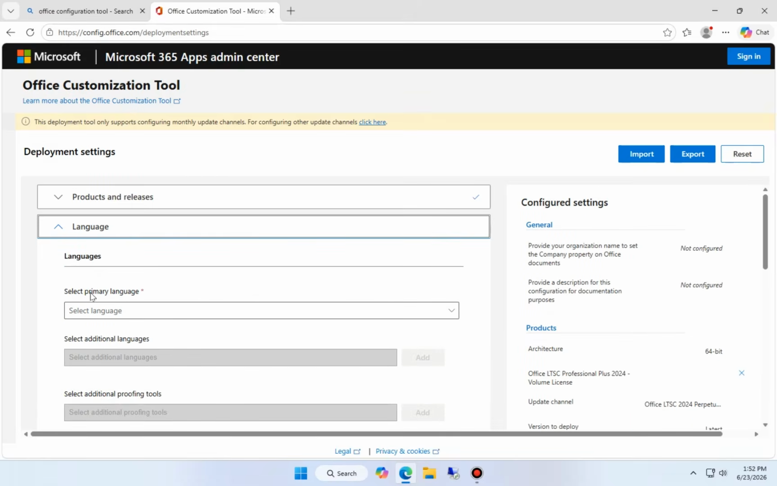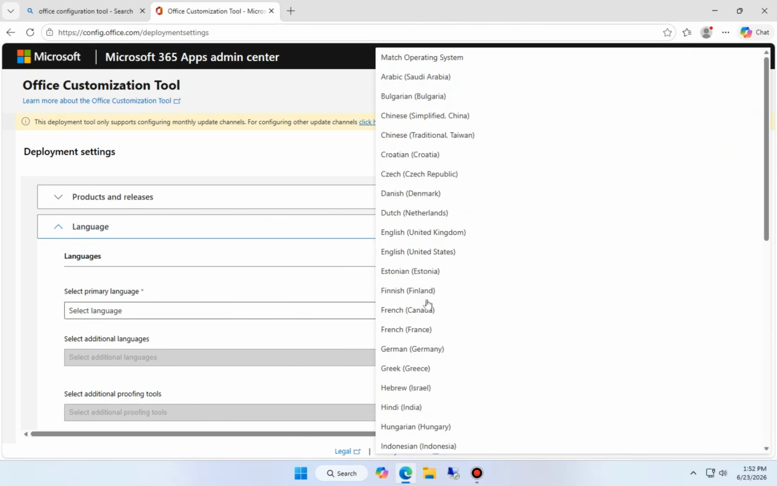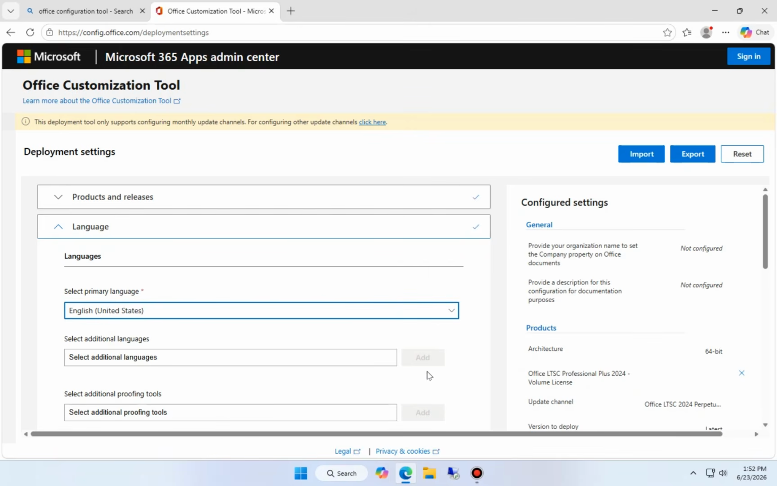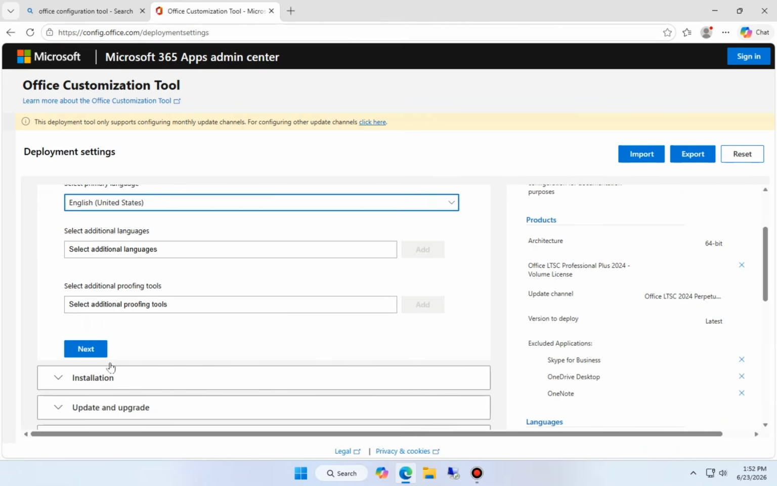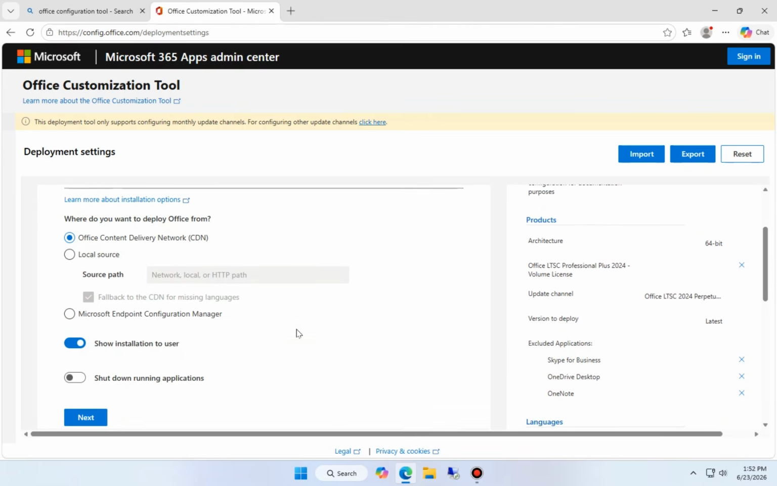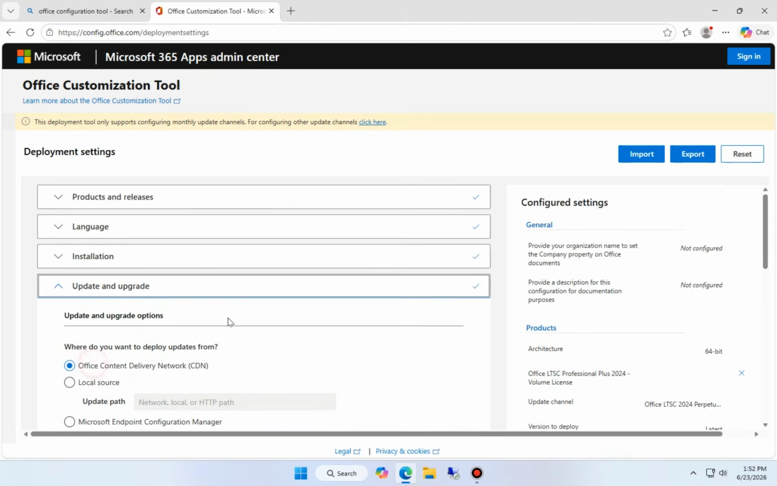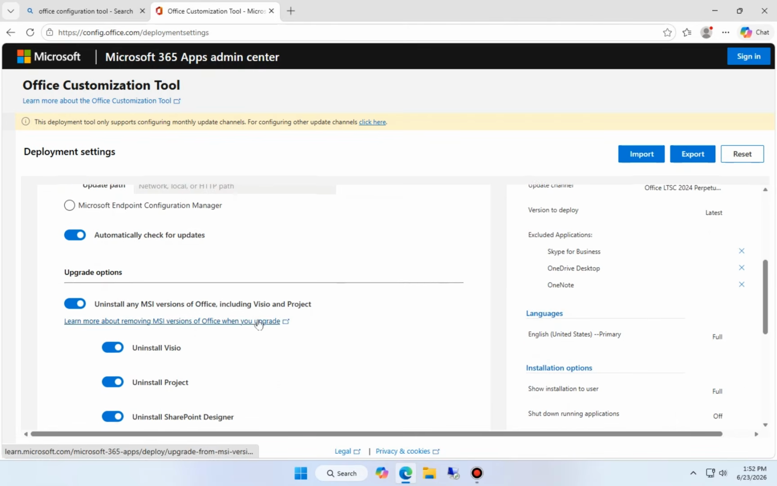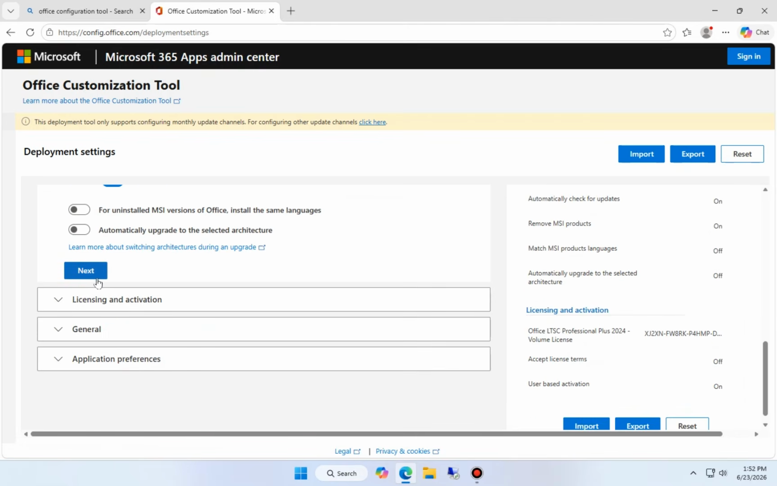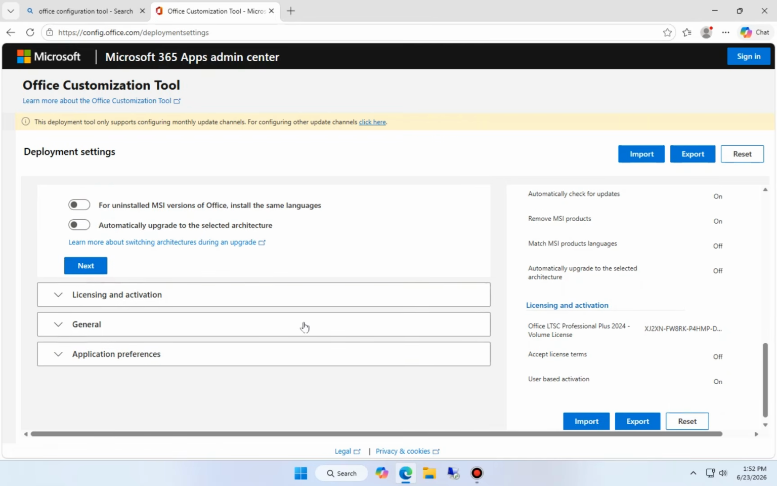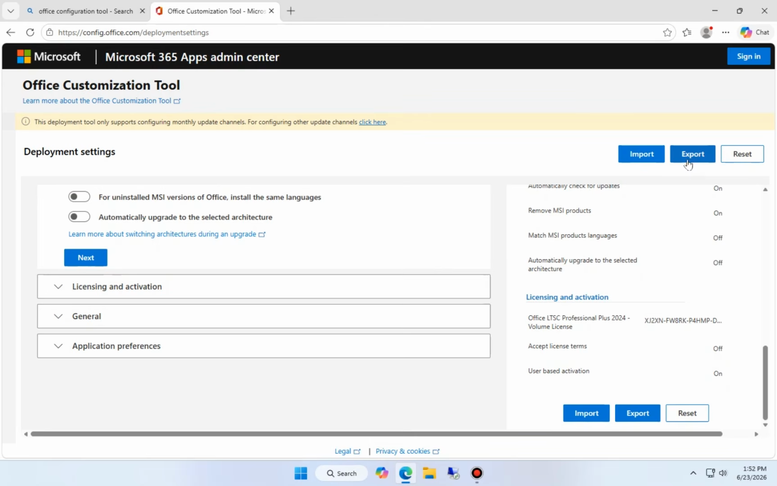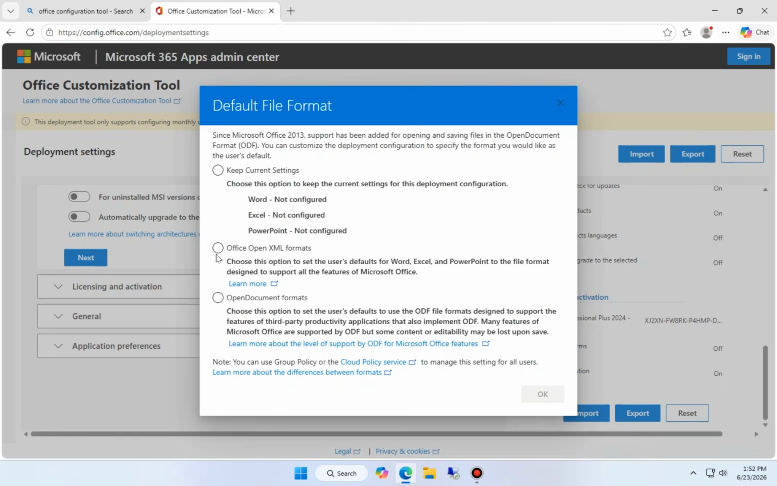Click Next to move on to the Language section. I'll usually go with English United States. For sections like Installation or Update, you can leave them as default and click Next. Finally, keep clicking Next until the end.